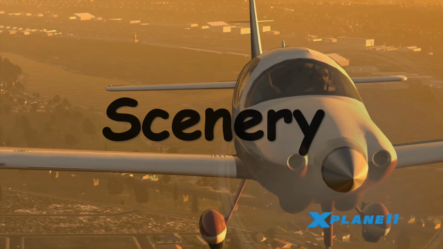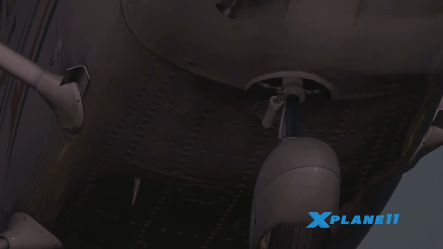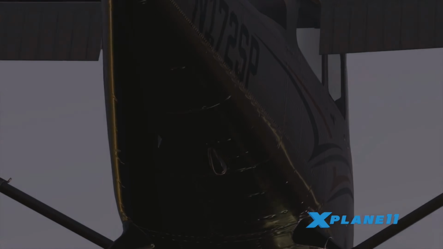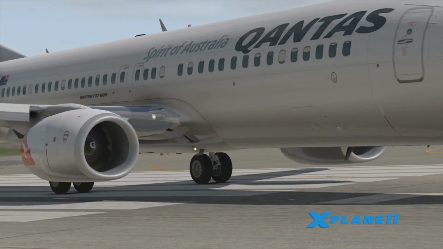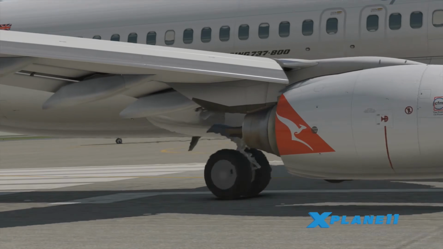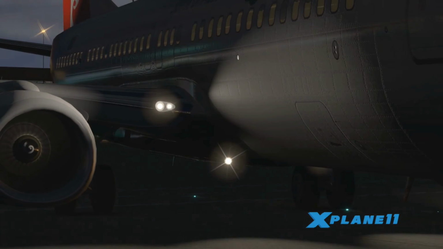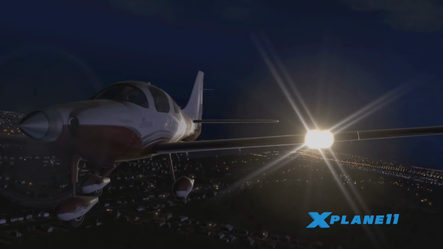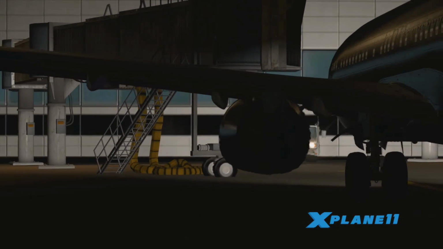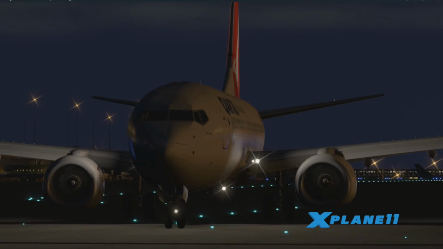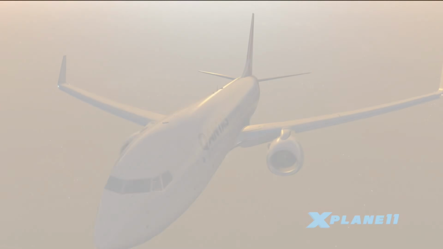Moving on to scenery. The default X-Plane 11 scenery is not really special. There are roads, trees, rivers, mountains, buildings, and of course airports. In the settings you can control how many buildings there are, and even with everything on maximum, it only looks really good from far away. But since it's a flight simulator, and you're usually far away from the ground, that is not a huge problem.